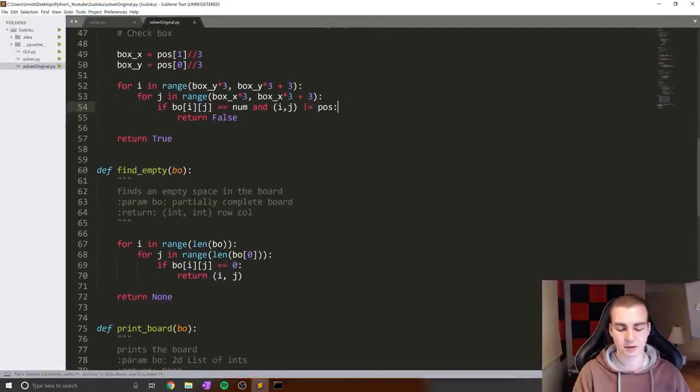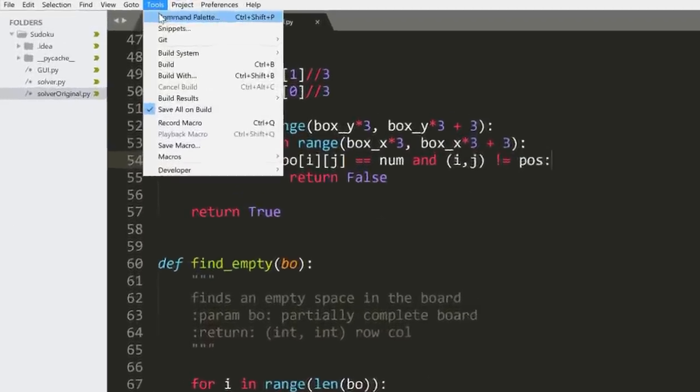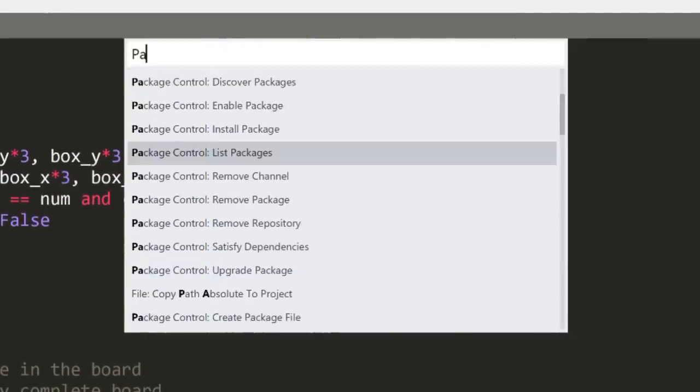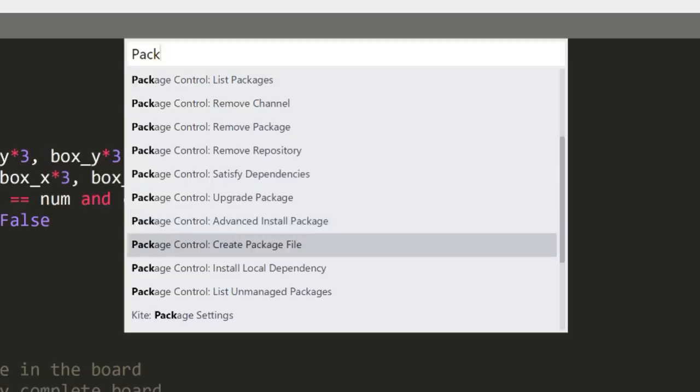So once we have that and we have package control installed, we can start using it. Now you might need to reboot your Sublime for this to work, so just restart the window. But once you've done that, there's two ways that you can access package control. The first way is by going to tools, command palette, and then starting to type package control like that. And you'll see that a bunch of different options pop up.